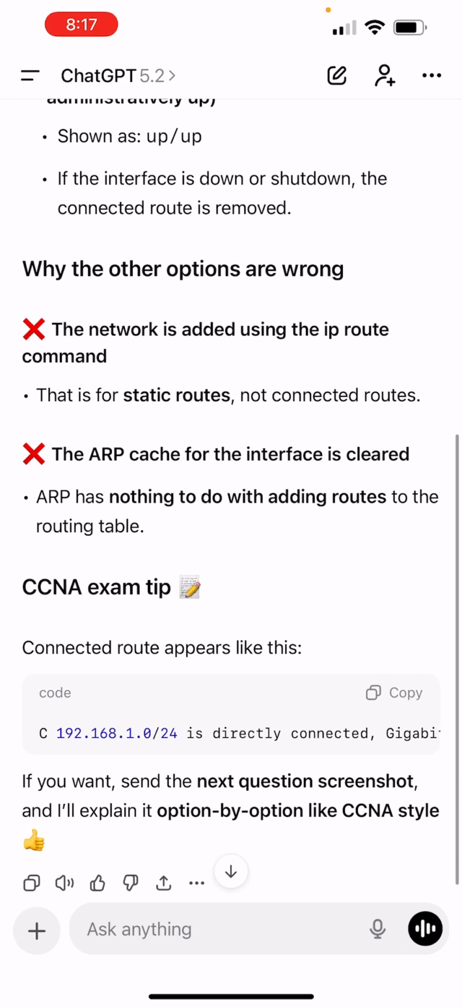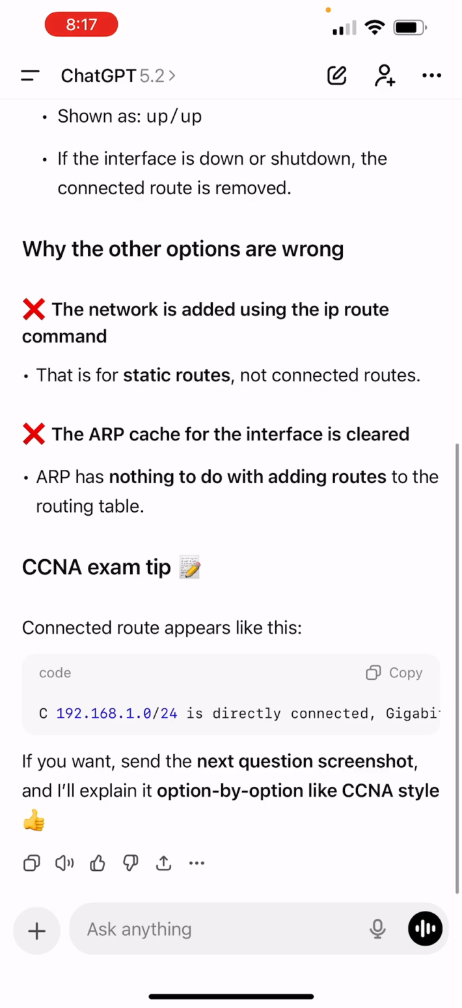Why are the other options wrong? The network is added using the IP route command. That is for static routes, not connected routes. And another option, the ARP cache for the interface is cleared. ARP has nothing to do with adding routes to the routing table.